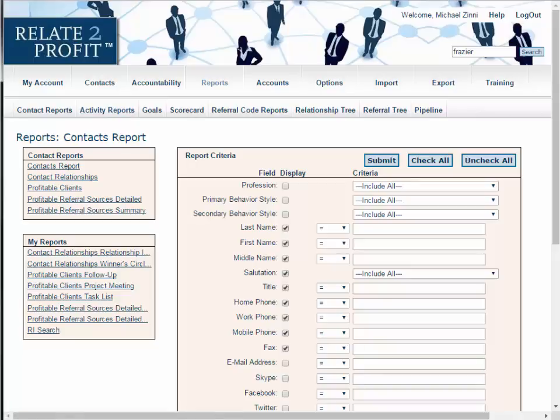So we're looking at the contacts report right now, and what we have are the canned Relate to Profit contact reports. These reports are provided to you as part of Relate to Profit. The reports below here are customized reports that I have created from these canned reports, and I'll show you how that's done. But first, in this panel are all of the fields that are available to me, and I can choose which fields I actually want to see on my report results.